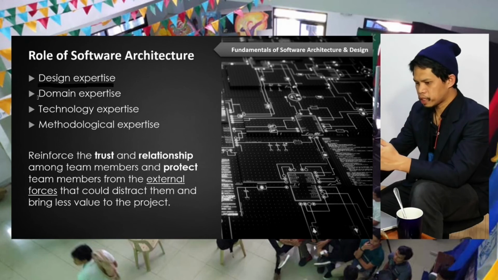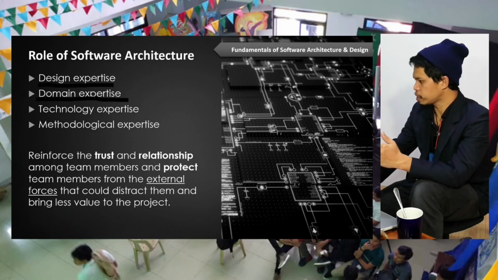Next expertise is domain expertise. The software architect should be an expert in the system being developed and the plan for the software evolution. He or she should assist in the requirements and reviews process, assuring completeness and consistency. He or she coordinates the definition of the domain model for the system being developed.